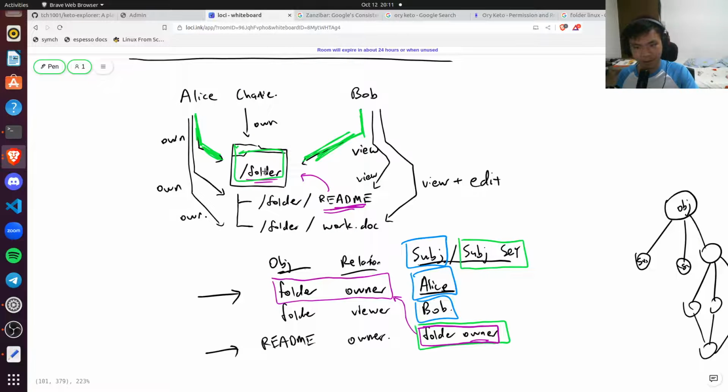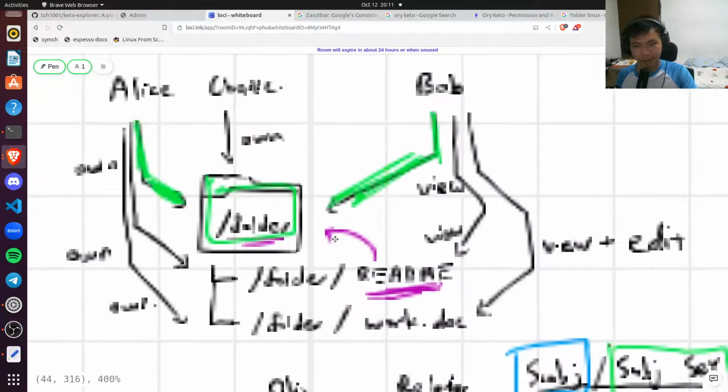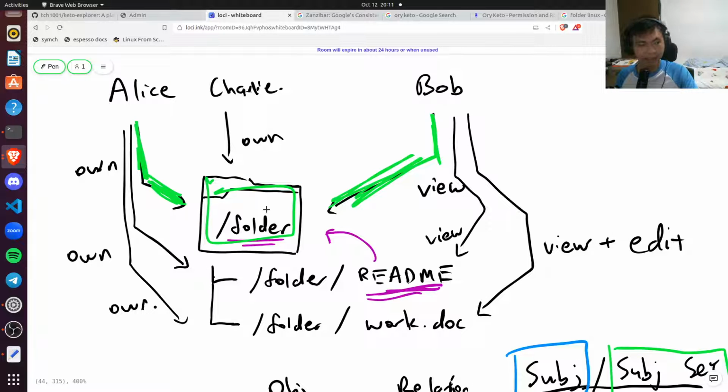relation, it's not scalable because if I want to add another owner, which is Charlie, then later on I need to add Charlie as the owner of readme as well. So it would be best if later on, when I want to add that Charlie is the owner of the folder, I just need to add one relation, which is folder owner Charlie, right? Instead of needing to add three relations: folder owner Charlie, readme owner Charlie, and work owner Charlie.